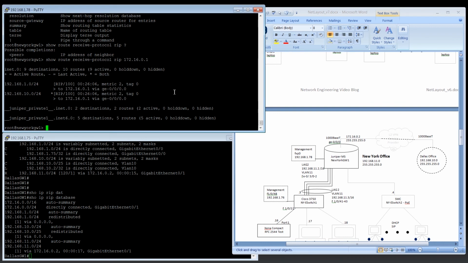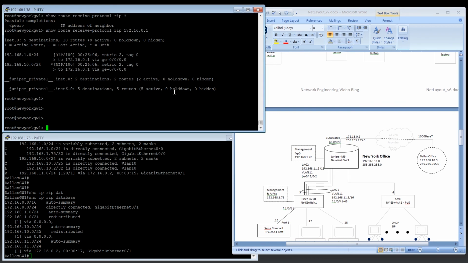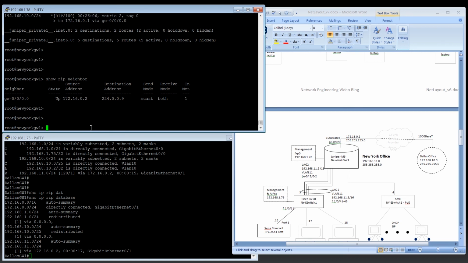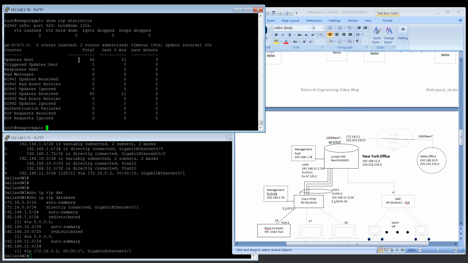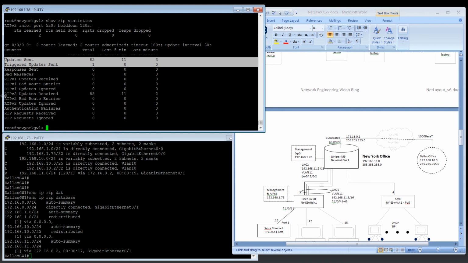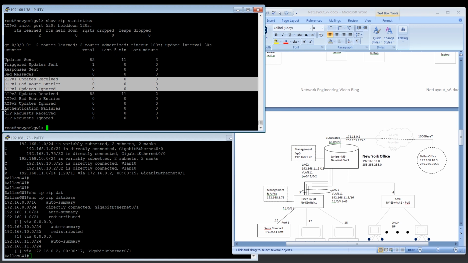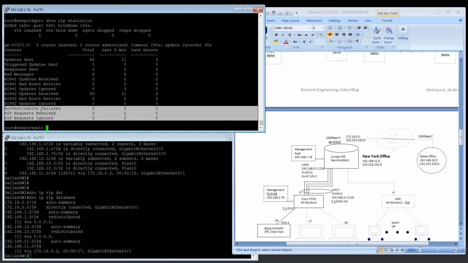Okay, so there's a couple more Juniper commands I'll look at real quick. One of them is show rip neighbor. I think we did that one earlier. Yeah, here's this multicast. I think we did this one earlier. And the other one is show rip statistics. So these are updates being sent, triggered updates, RIP v2 updates, which is good. We shouldn't be getting any RIP v1 stuff. We didn't enable authentication. I'm not going to.